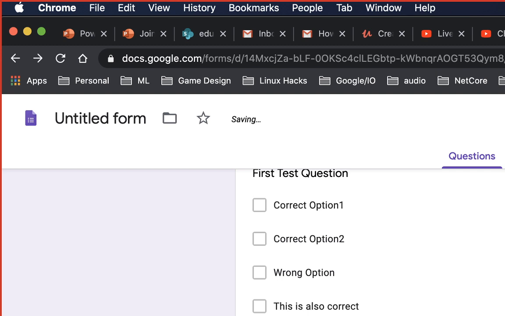Or if you want a more detailed kind of answer, you can set paragraph, and then basically it will be a long answer and people have to write a lot of stuff. Cool. So these are the different kinds of questions that you can create.